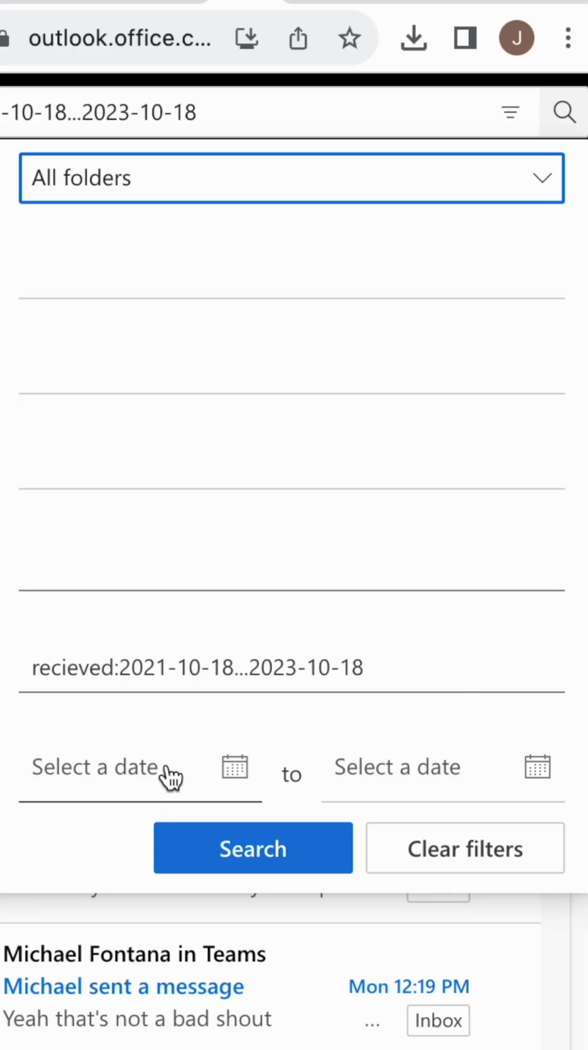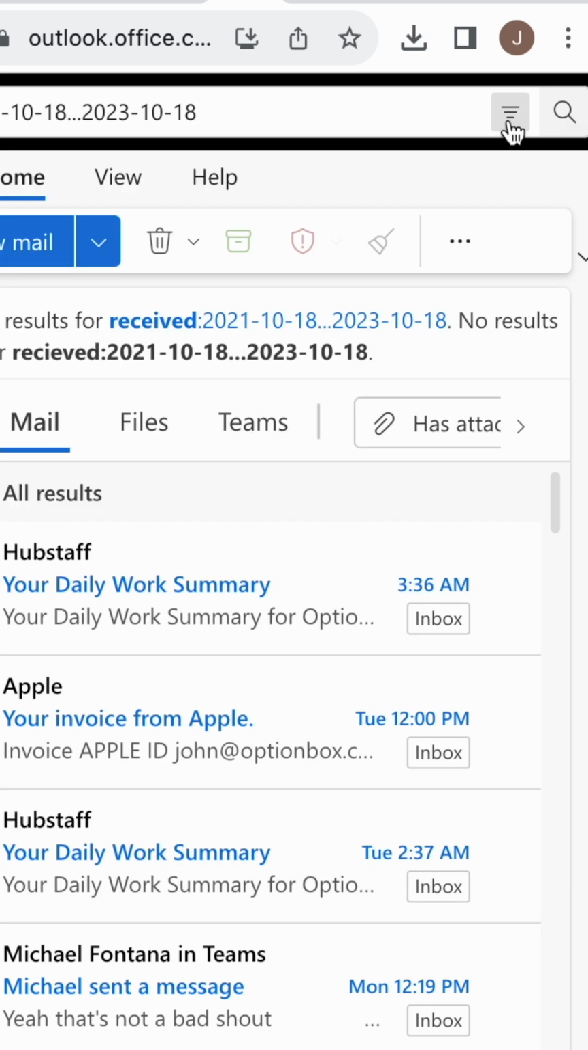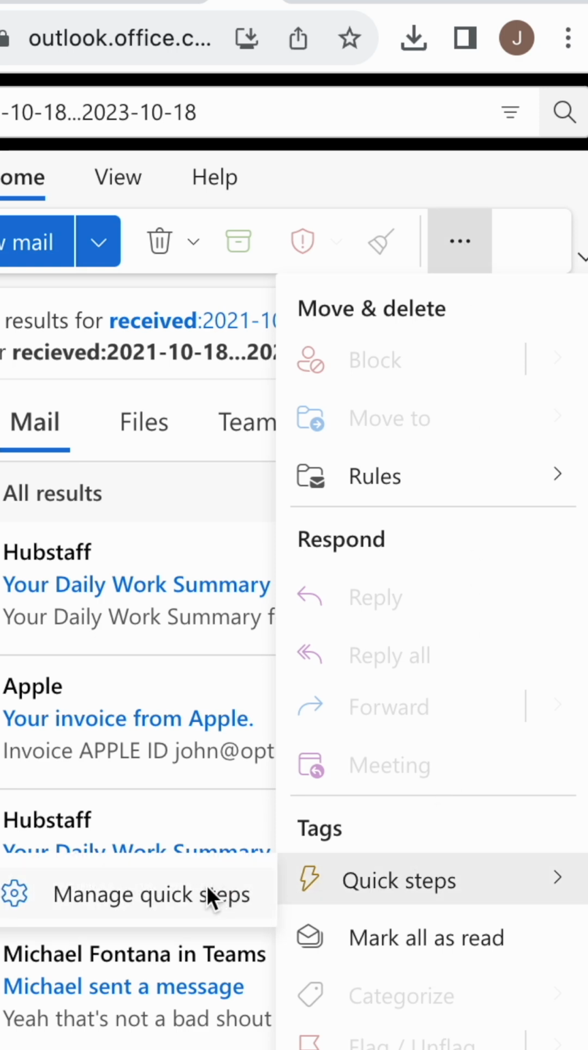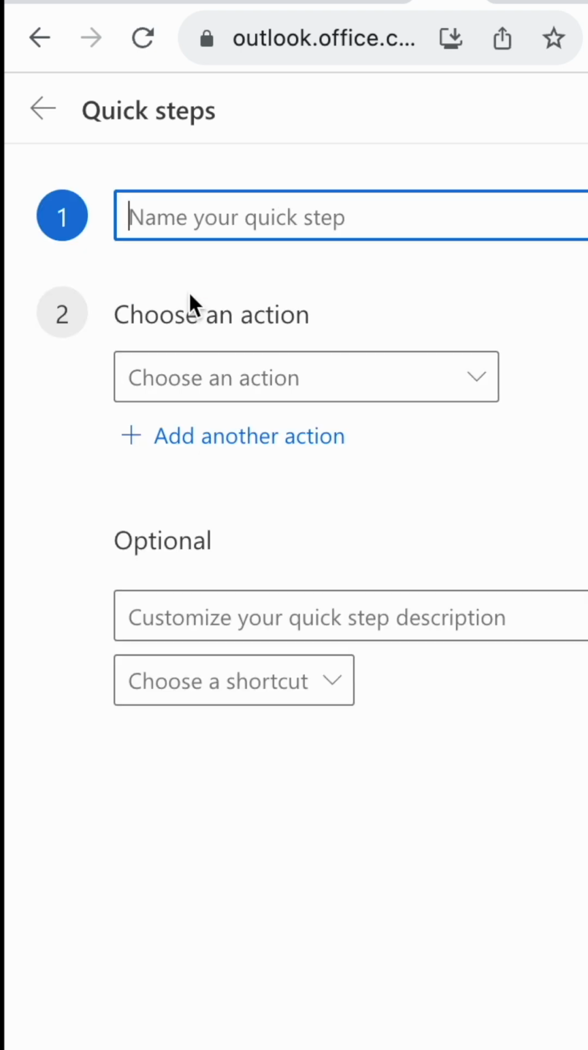If your organization allows, you can try setting a retention policy by clicking quick steps, or hit the three dots. Select quick steps, and then manage steps. Hit new quick step. Enter a name.